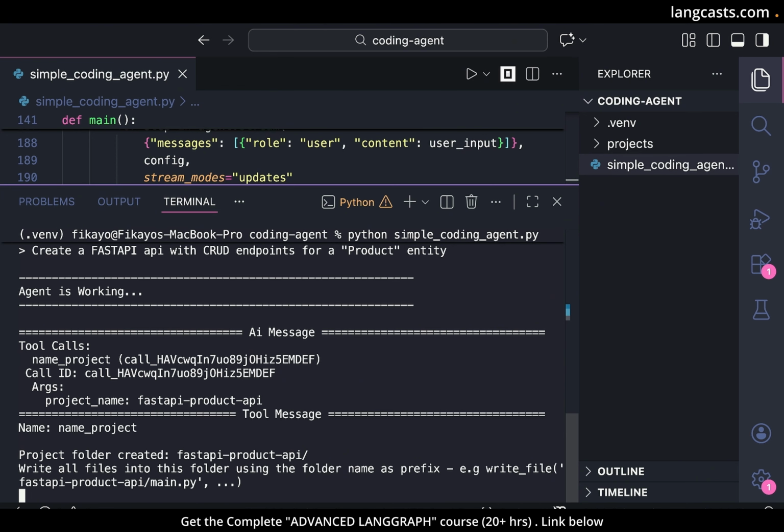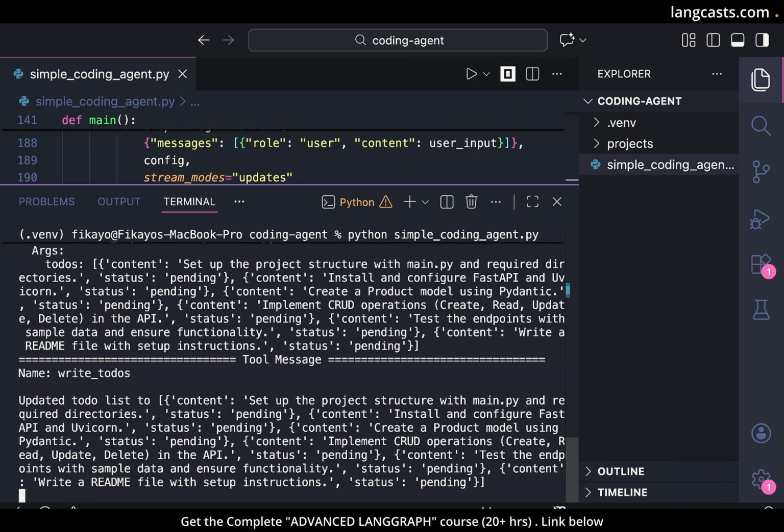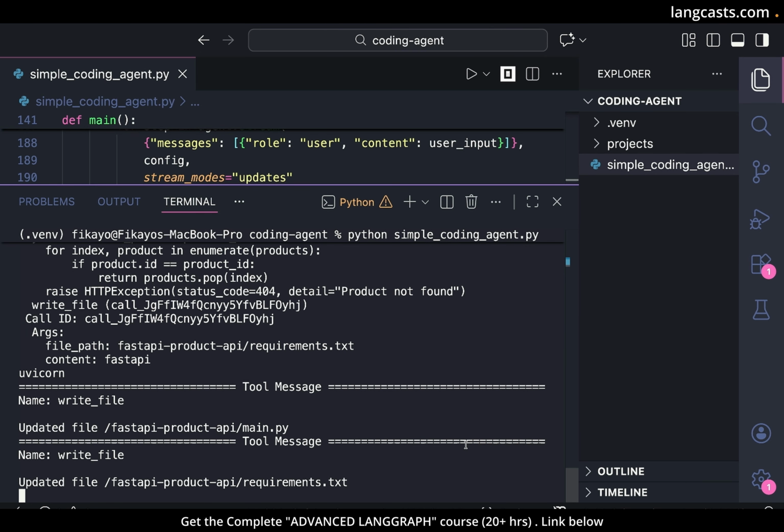Let's see it working, and you can check out the outputs. For example, if you look at write to dos, you see it has the plan: set up the project structure, create a product model using Pydantic, implement CRUD operations. You can check out all those things. They're pretty cool. So yeah, it's running.